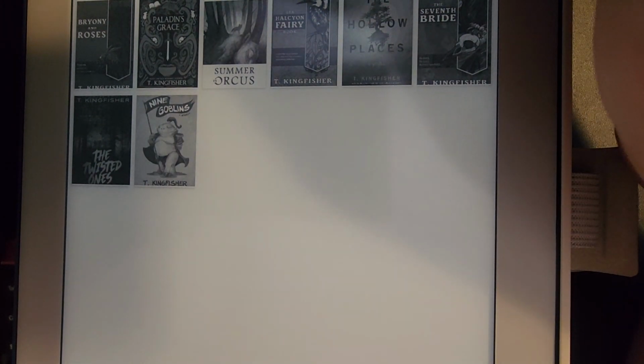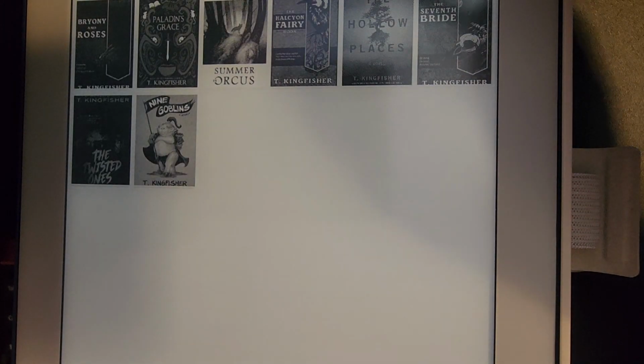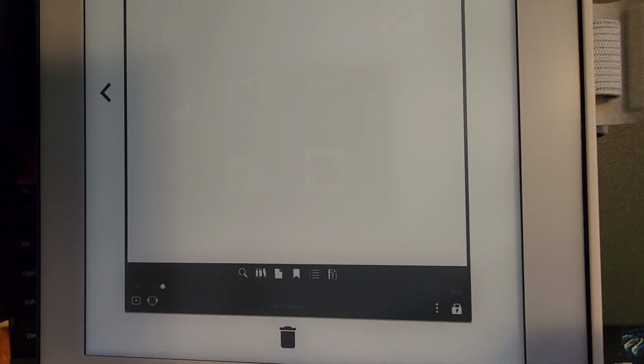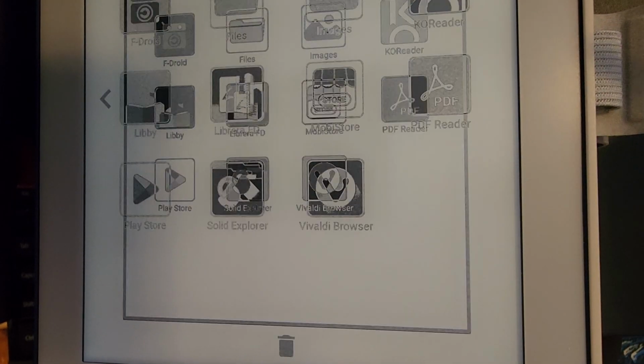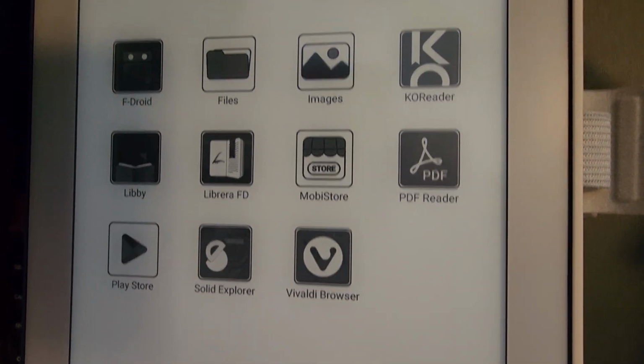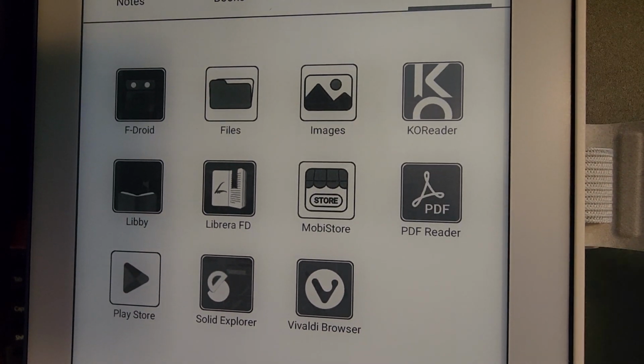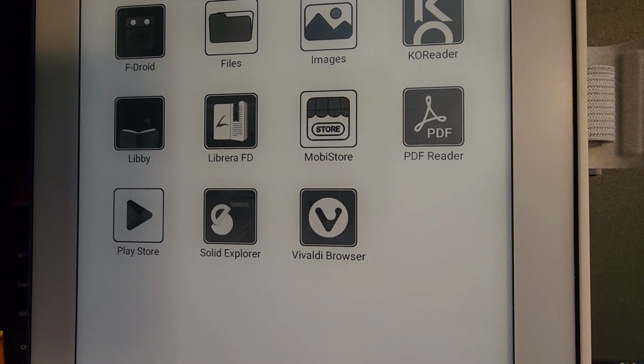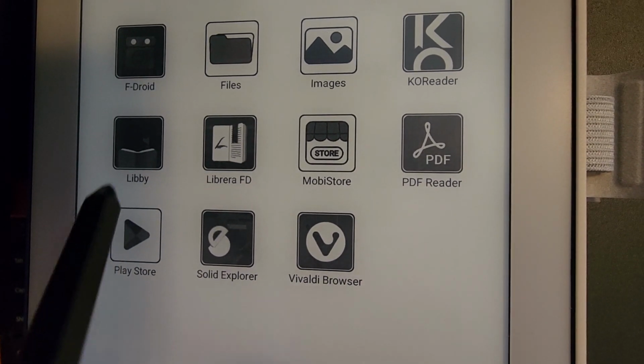So I've read a couple books using Librera on this device with no appreciable issues. Gonna just close it here. So Koreader does not seem to play well. Librera is great so far once you spend some time and acquaint yourself with all those options.